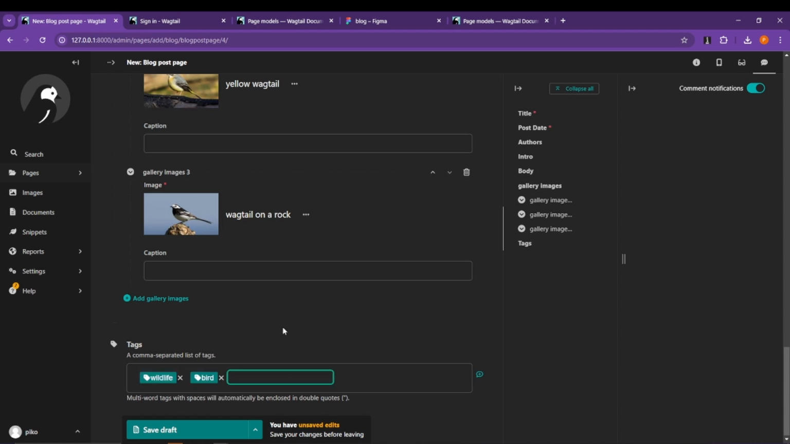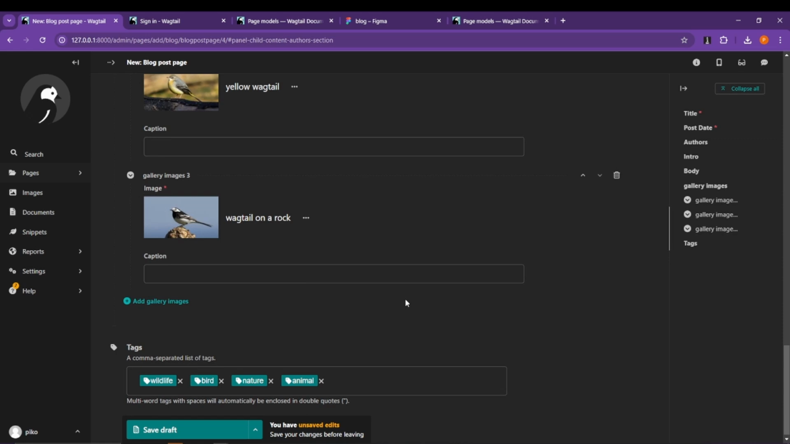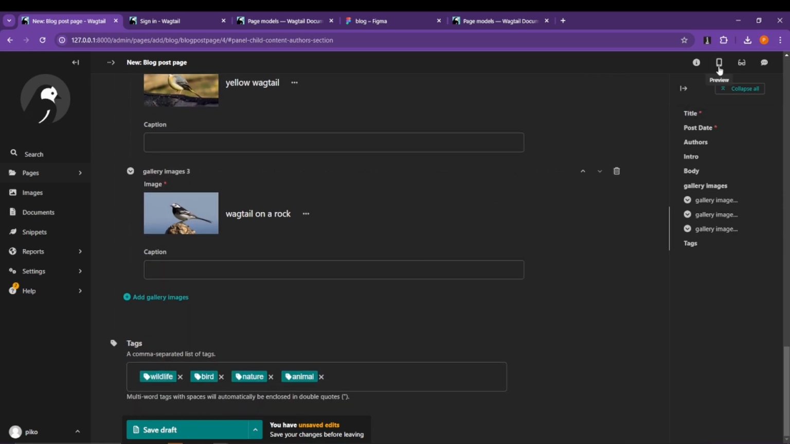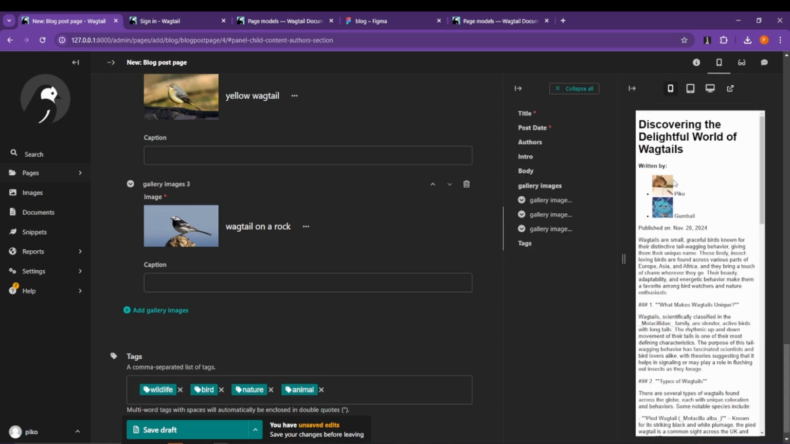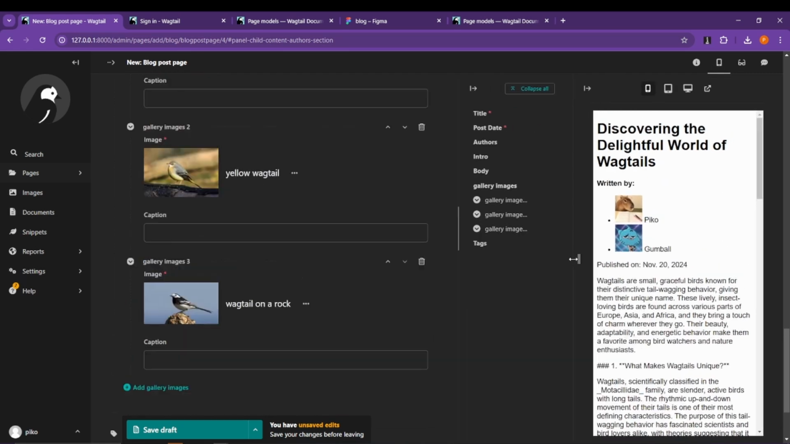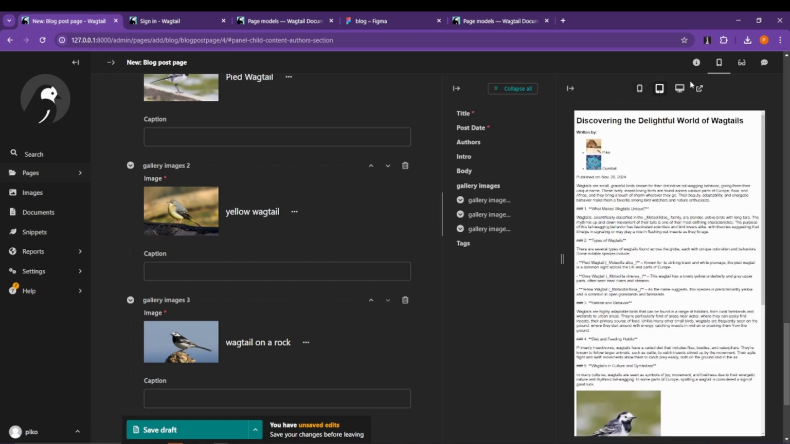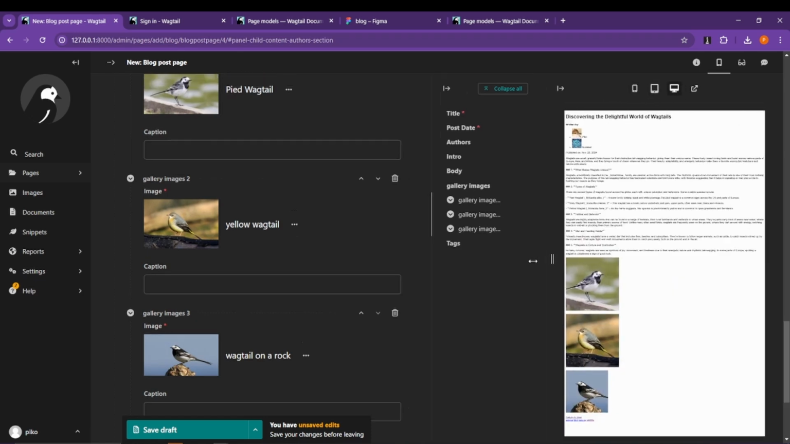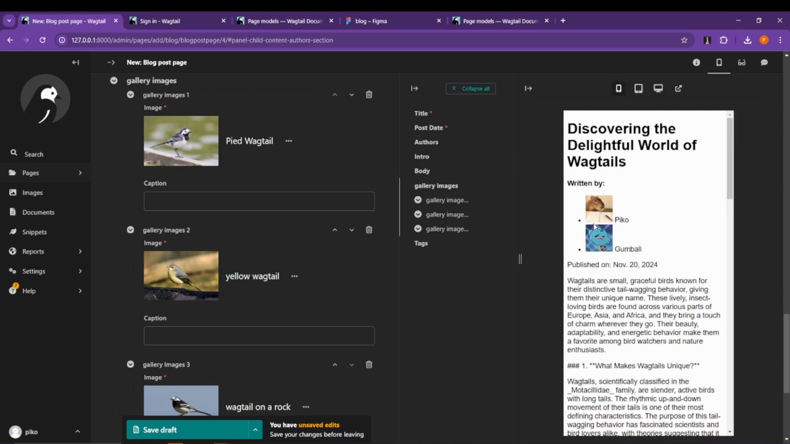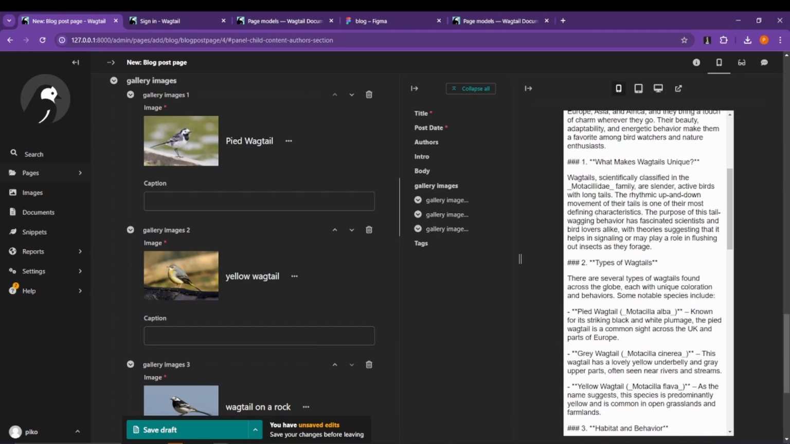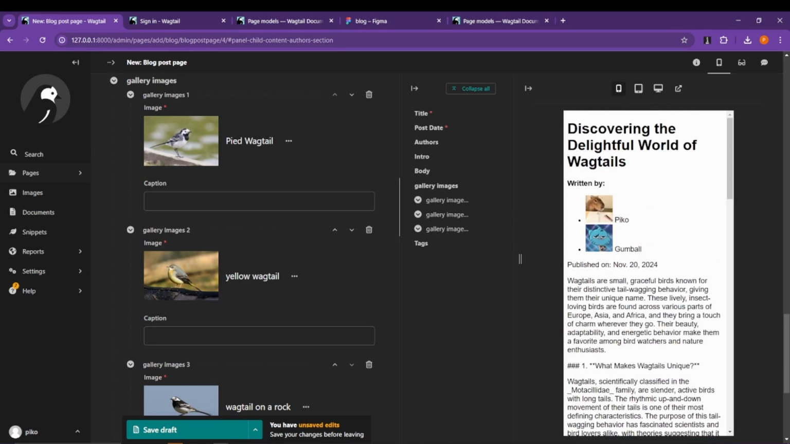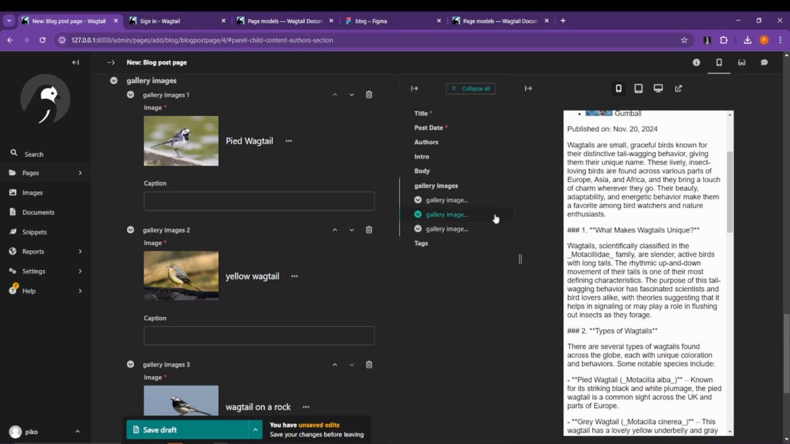Wildlife, bird, nature, animal. Before we hit publish, let's click on this phone icon, which would allow us to preview our post and see how it would look if it were published. It allows us to preview it on a phone or a tablet or desktop. So this is how our post would look on a phone. I think it looks kind of nice. We're still gonna add styling, of course.